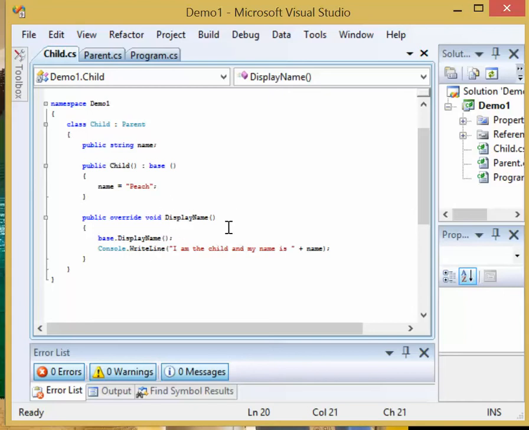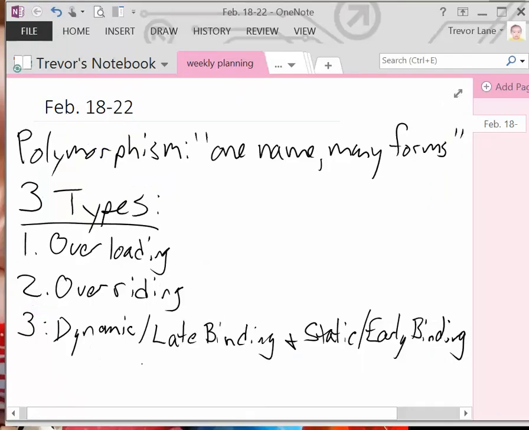So that is overloading and overriding. The next piece of polymorphism is dynamic and late binding and static and early binding. These are quite a bit more complicated, so we're going to talk about this in their own separate module next.